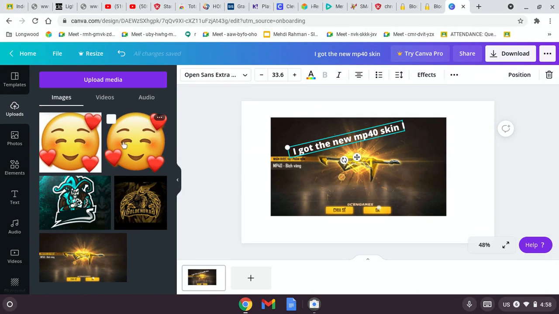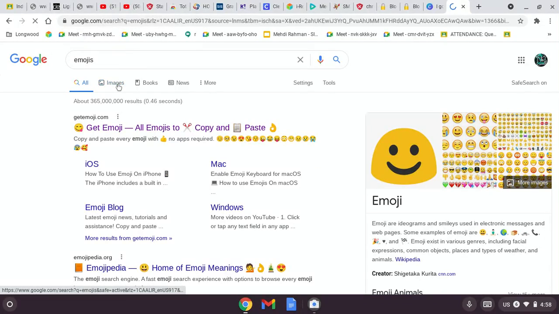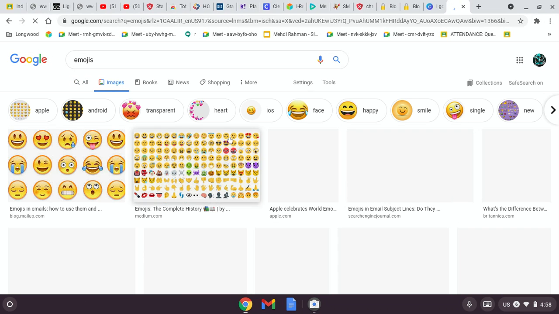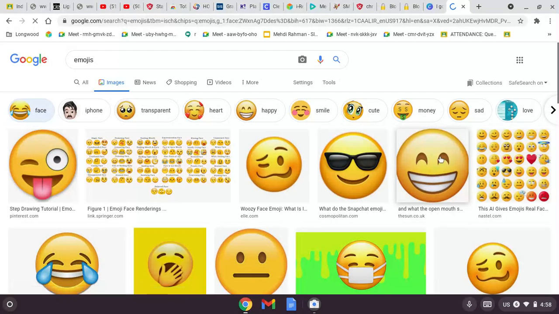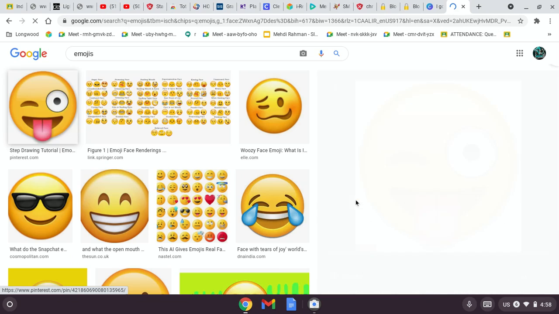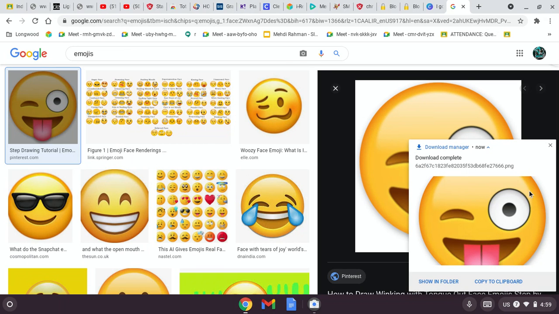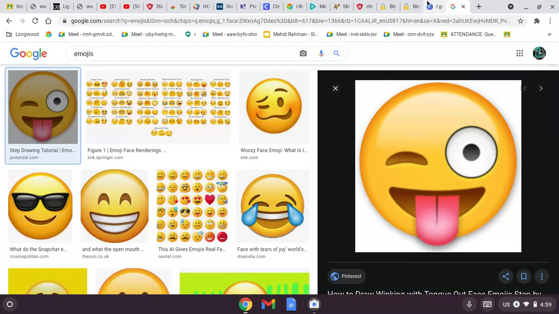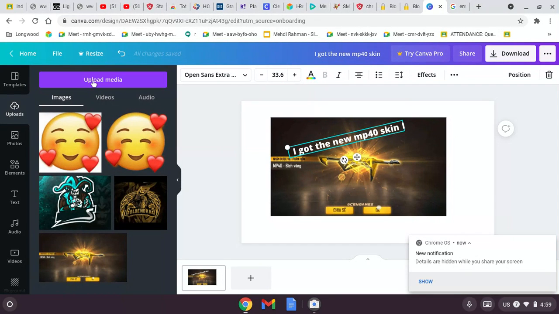And like that, if you wanna upload any emojis, you can go to a website, emojis, you go there, images, for a happy face, funny face, anything, you can go anywhere. And then save it, and then it will just show it in your folder in Chromebooks. You can just do it on a laptop or computer, and then upload it.